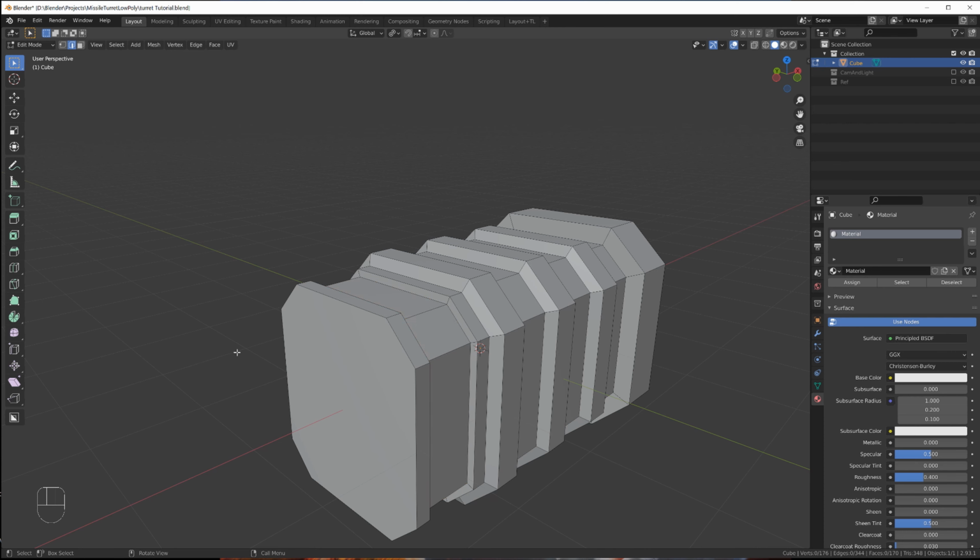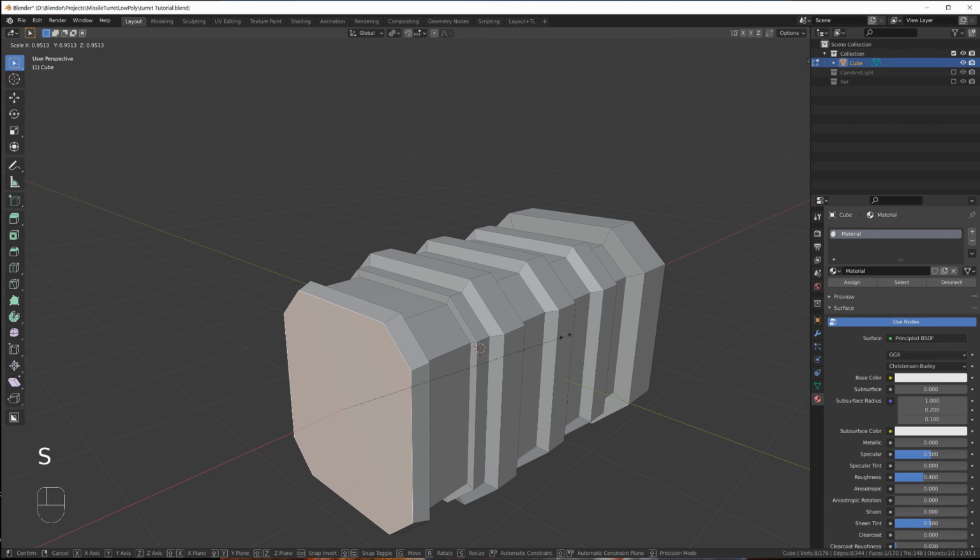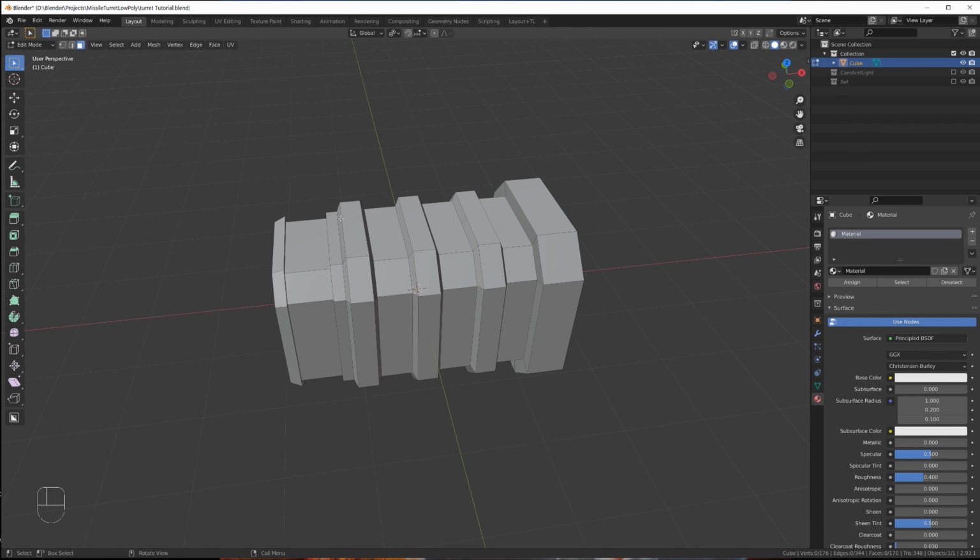Okay. And then I hit 3, face mode, and scale this one just a tiny bit inward. So it looks a bit rounded in the end. And then I loop cut all the way through the top. I'm going to use 2.